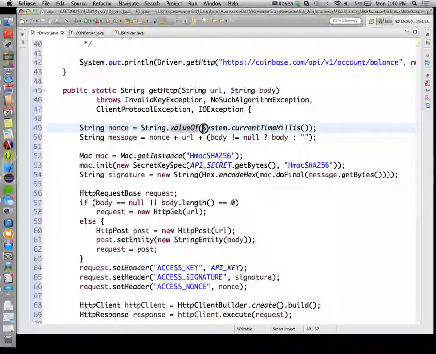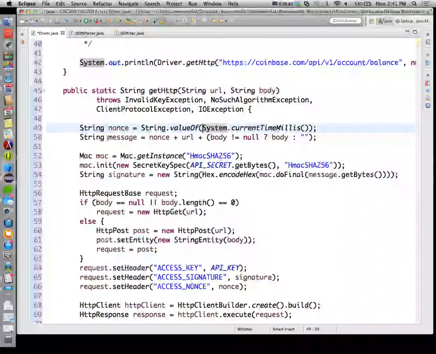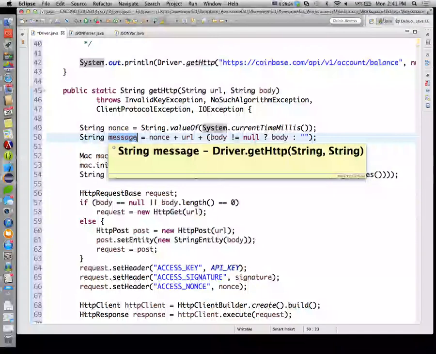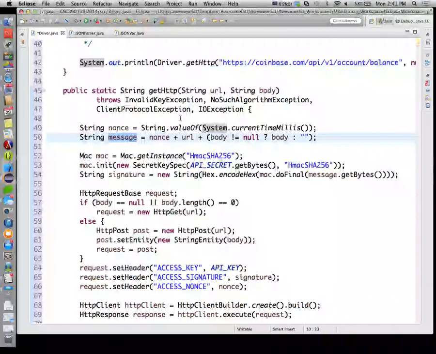So the nonce, they're getting system.currentTimeMillis. That's a function that's built into Java. It's built into the System class in Java. And it will give us the current number of milliseconds since 1970, and this will give us the string value of that. We could have also just concatenated it onto the empty string, but this is what their code currently does. Okay. Then we're going to create our message. This is what we initially need to create before we create our hash. So our message here is going to be the nonce along with whatever the URL is. In this case, the URL is coinbase.com/api/v1/account/balance, concatenated with the body.